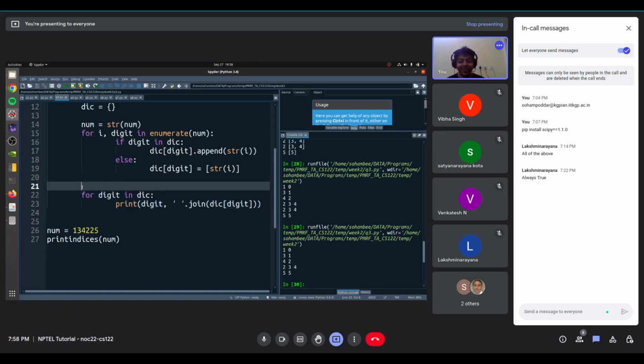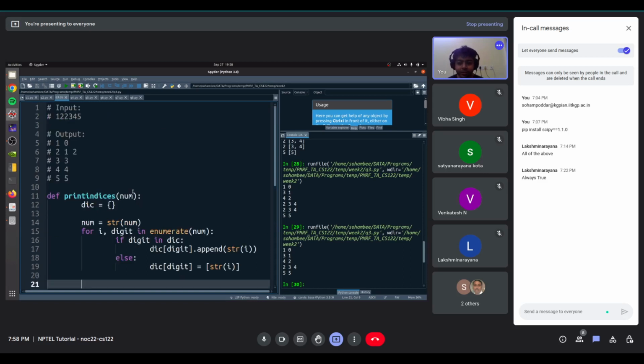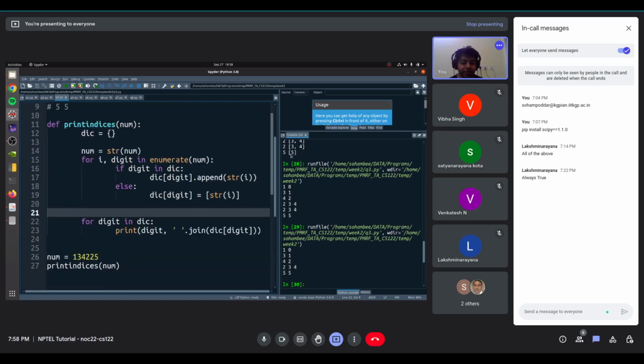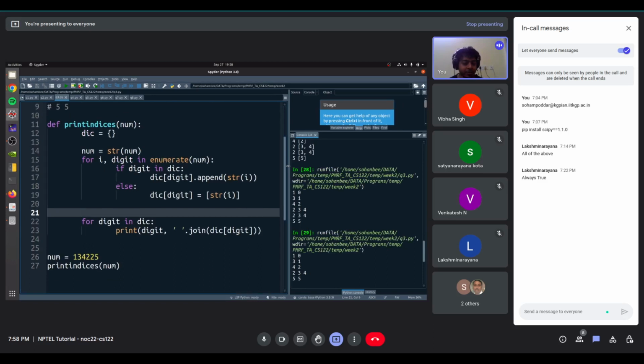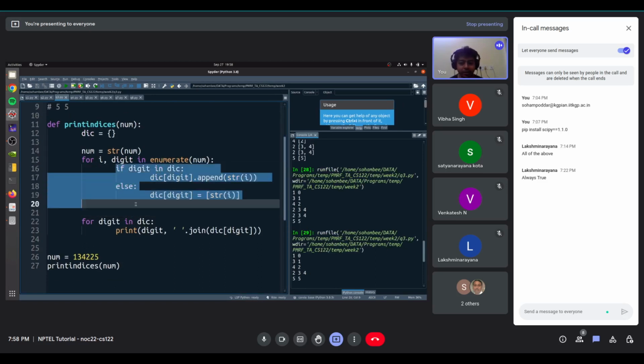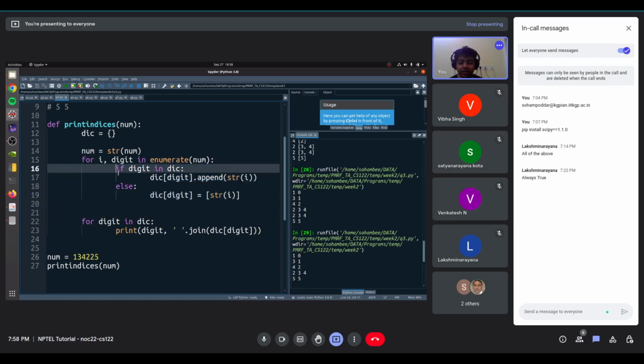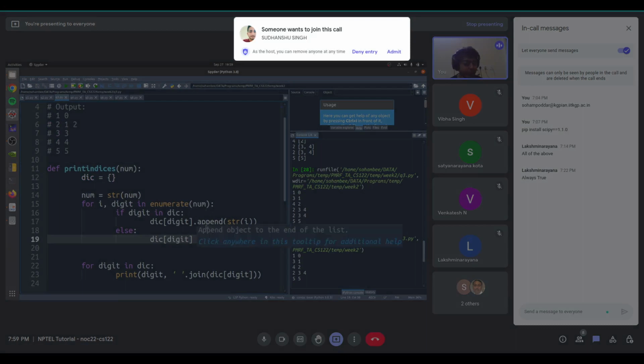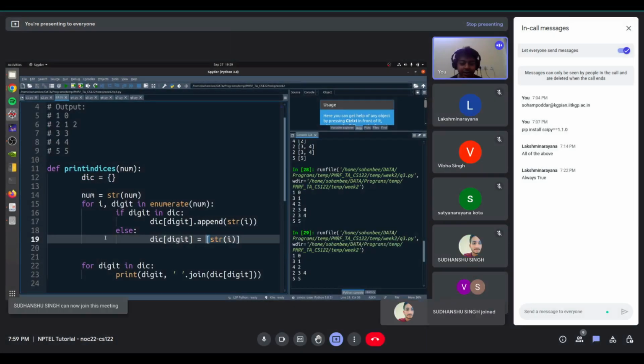Anyway, one other way to do it would be to use a data structure available in Python called a default dict. Here we have actually used two different if-else statements. What if we don't want to? We know that we always want a list only, so we can use a default dict that will automatically initialize your dictionary.